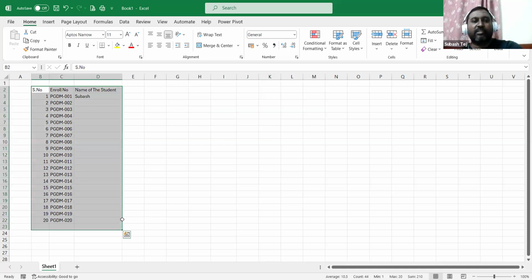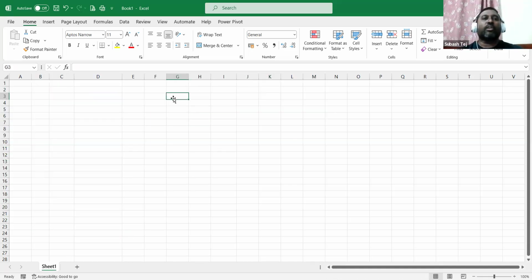So I'm just removing this. A small assignment is given: how to create your own list of 10 names, 12 names, 30 names, 40 names, 50 names. So that in future, as long as your Excel is there in your system for the next 10 years, the moment you type a name and drag it, those names will be there. As long as you don't format your system, that list will be there forever. You can create that list on your own.